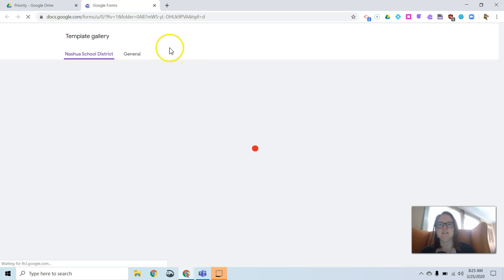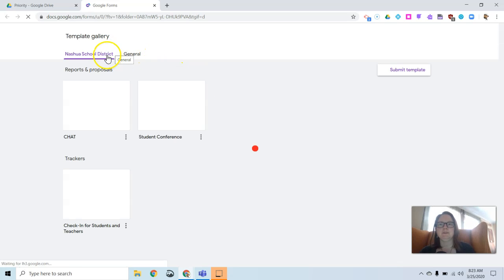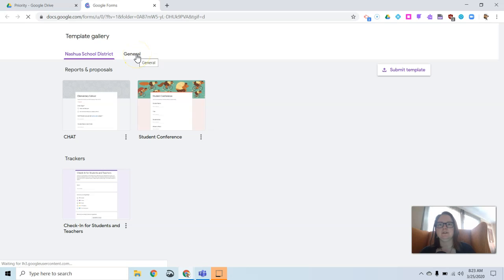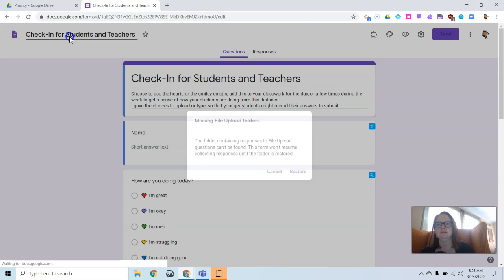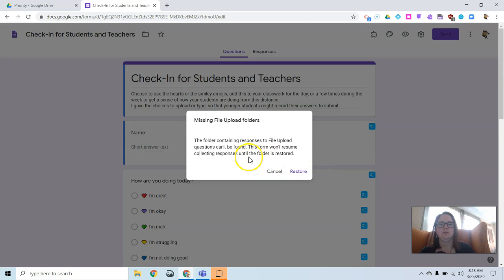Excellent. When you come into the template gallery, you'll see that there are two template sets. There are the general ones, which are provided by Google, and the Nashua School District one. Down here in the Nashua School District, we have the check-in for students and teachers. And just by clicking on it, you're going to create a copy of it for your class. I'm going to change mine to check-in demo.